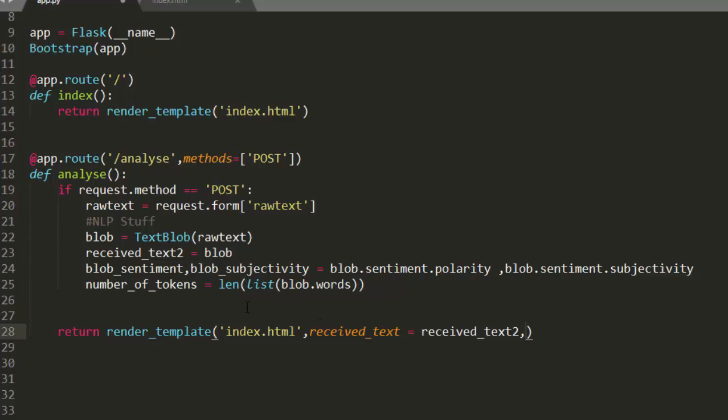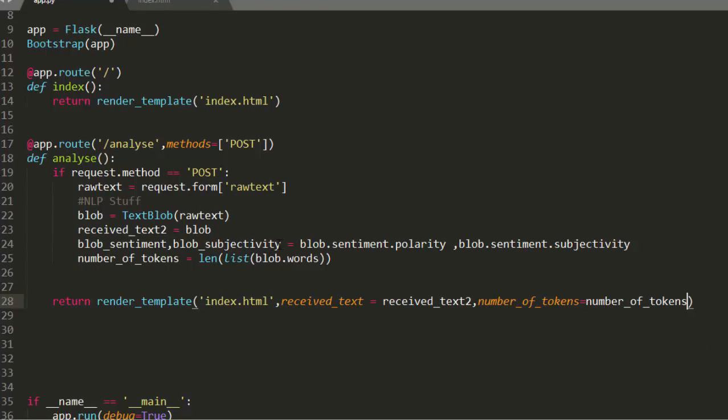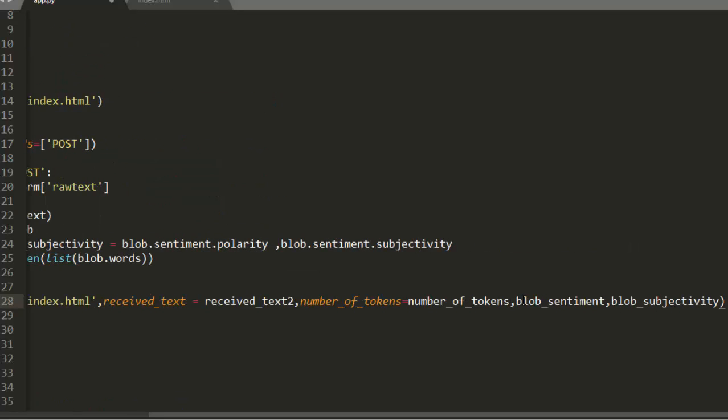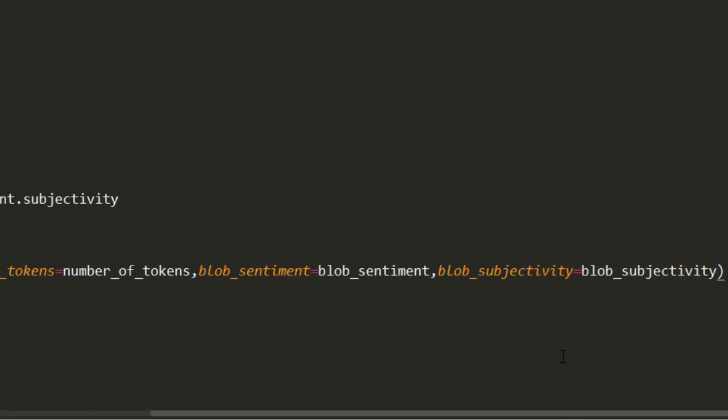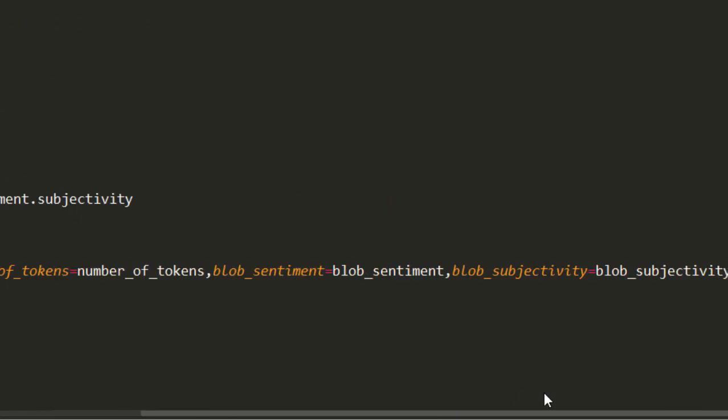So now we can just add this one here. Pass in our number of tokens, and let's equate the number of tokens. The same thing is going to be for our polarity and sentiment. So let me equate it to this. The blob sentiment is going to be here, and then the blob subjectivity is going to be subjectivity. You have to understand that I'm just naming it so that it becomes easier for you, so we have no mistakes.